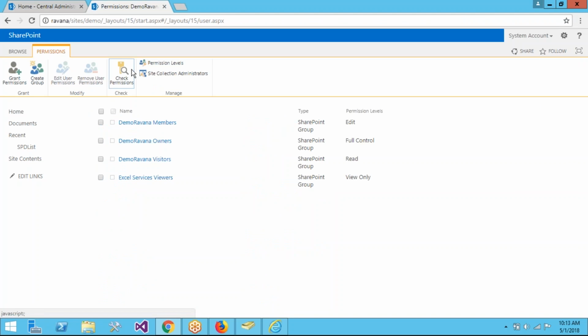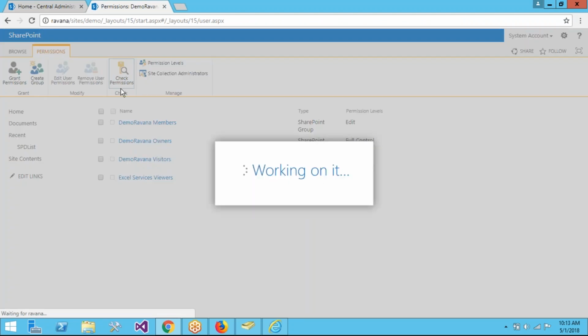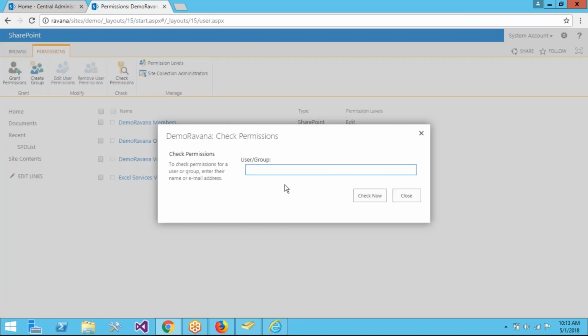Now I'm trying to check the permissions. I have the check permissions option here. When I try to enter a username here, it will try to fetch. See, it's loading. It is trying to fetch the data from Active Directory or any authentication provider which is associated with this particular site. Yes, we got a username, Praveen A, which is in Active Directory.